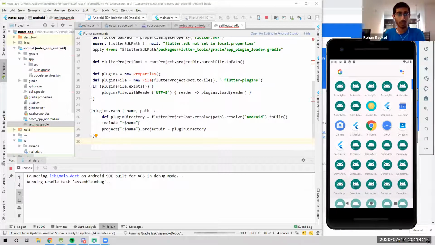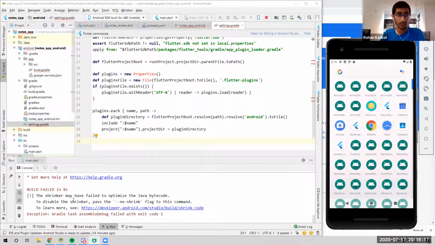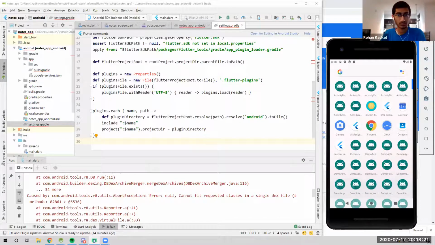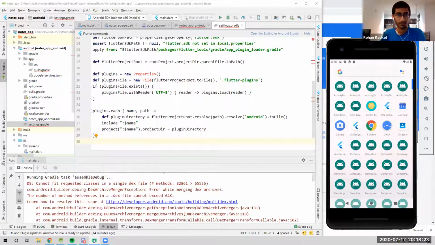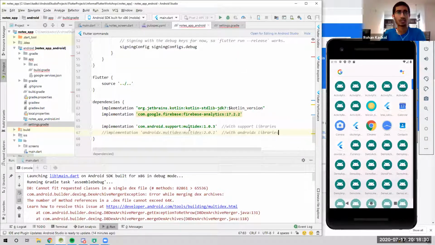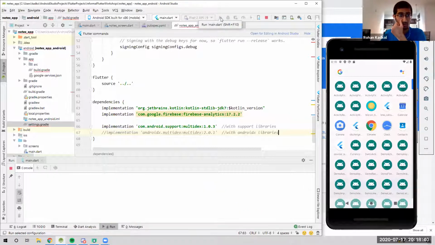So by the way, if you're wondering how we got this, we added this multidex, so usually that helped last time. Let's just do it again.